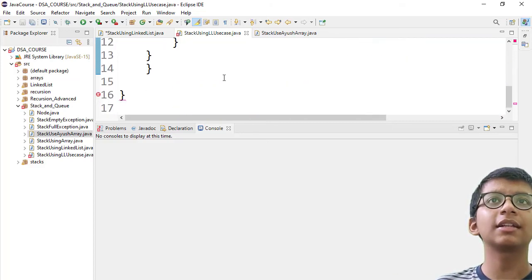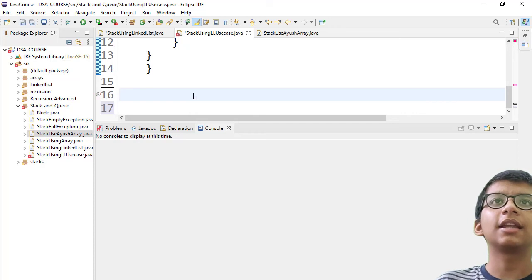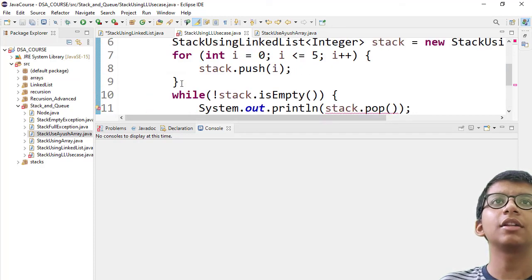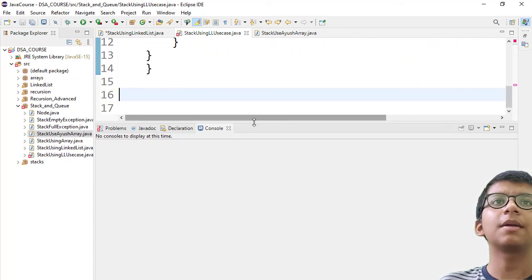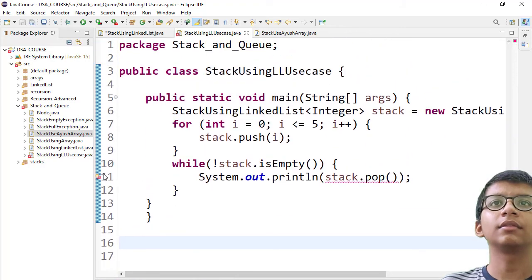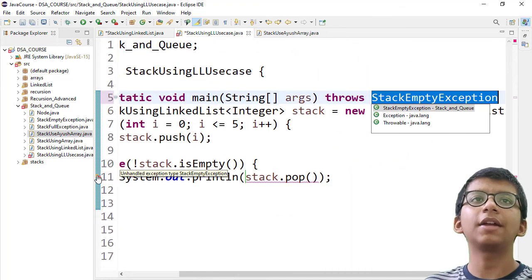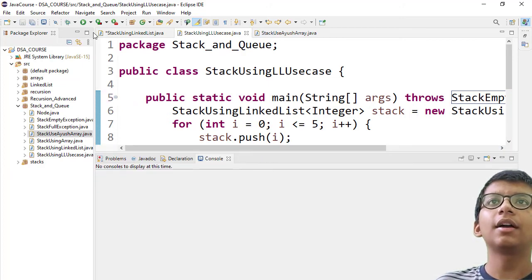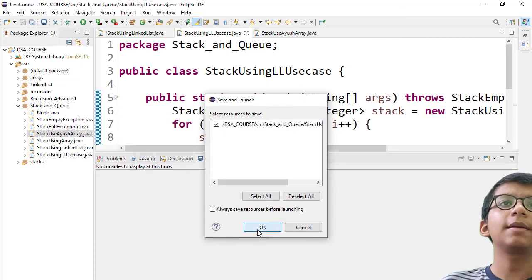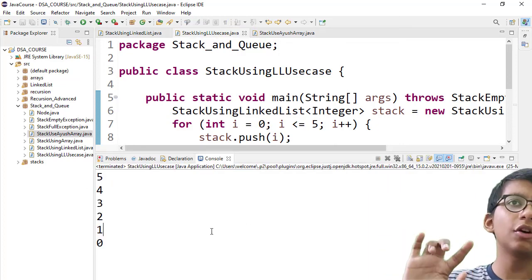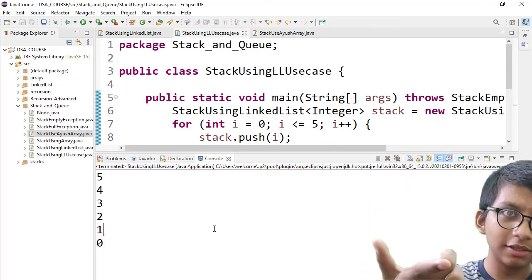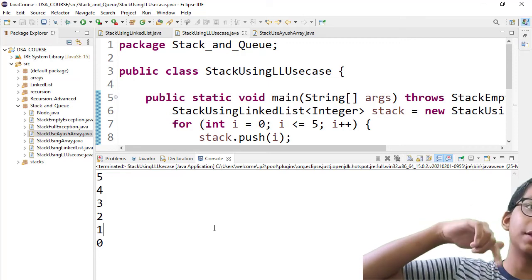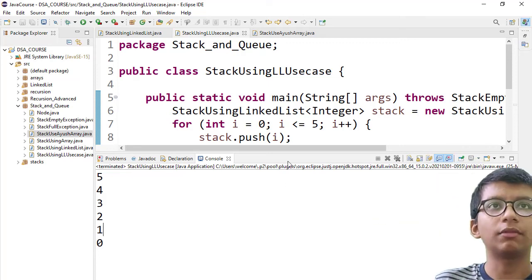And what is the next step? Again, I think there is some error over here. Oh, I have to add the declaration that it will throw an error. Save it, and now it will run fine. Now you can see 5 4 3. First 0 1 2 3 4 5 is inserted, and then 5 4 3 2 1 means from the top it has been removed.